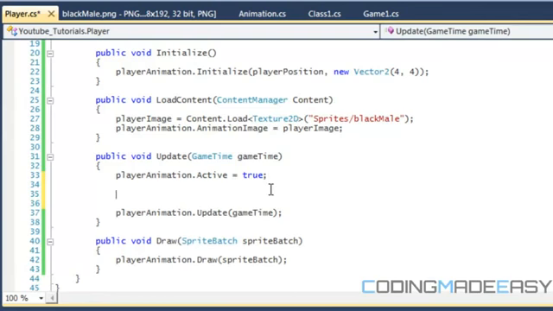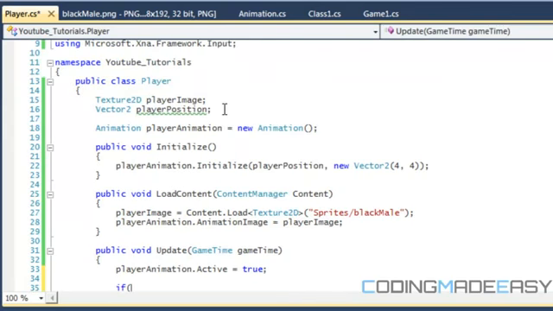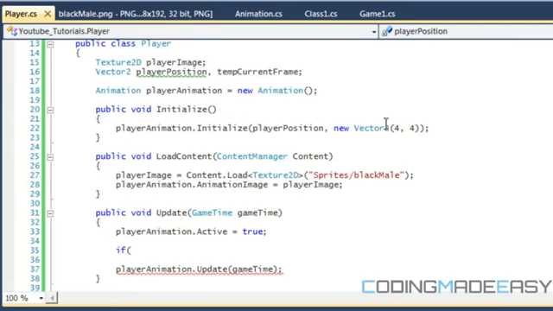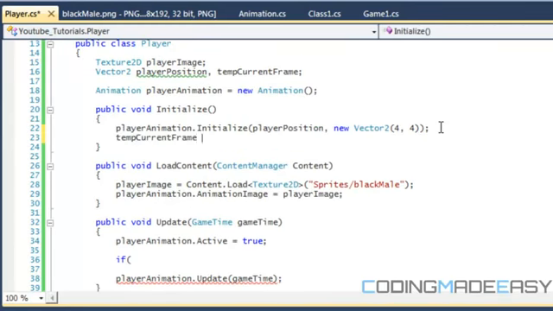So what we want to do right here is actually make another Vector2 called current frame as well. And this is just a temporary value, so we can say temp current frame, I guess. When we initialize it, we could just set it to Vector2 zero.